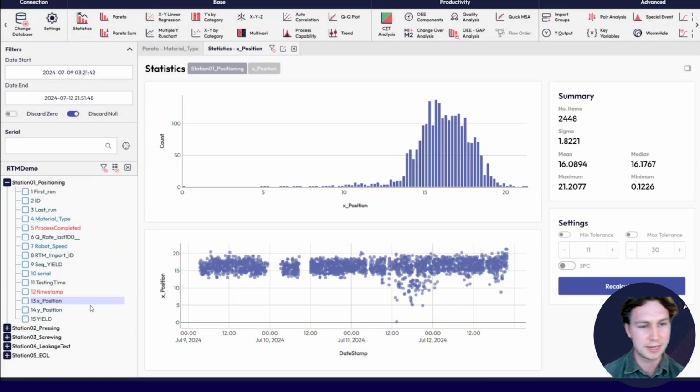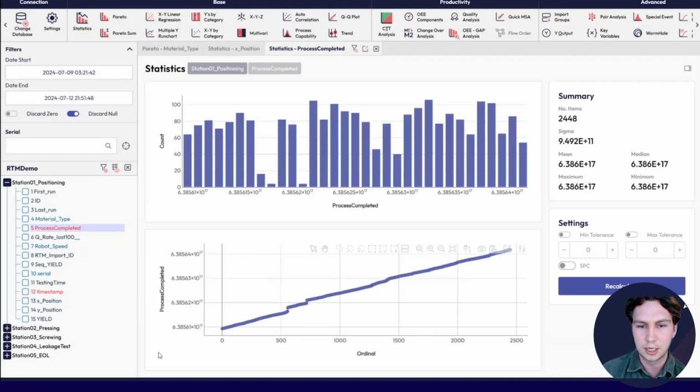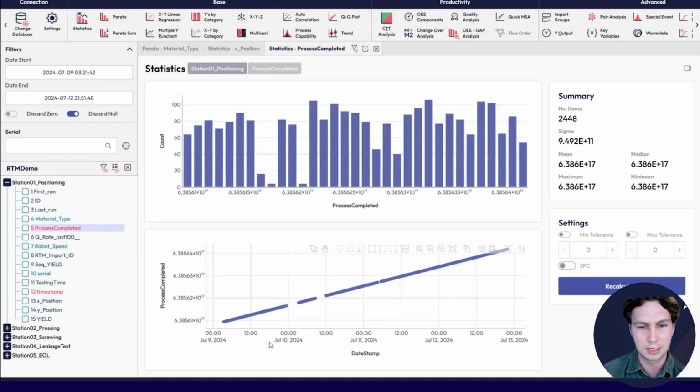And then the last parameter type is a time frame. Those are the red ones. If I double click, it will show me a kind of counting up of the time frame. So it's not very interesting, but it's just to show you all three categories that I have.